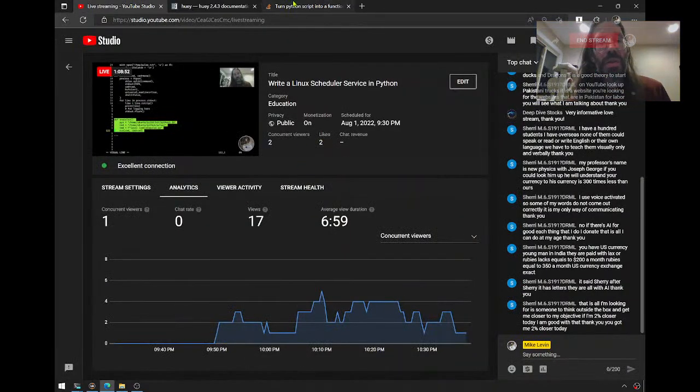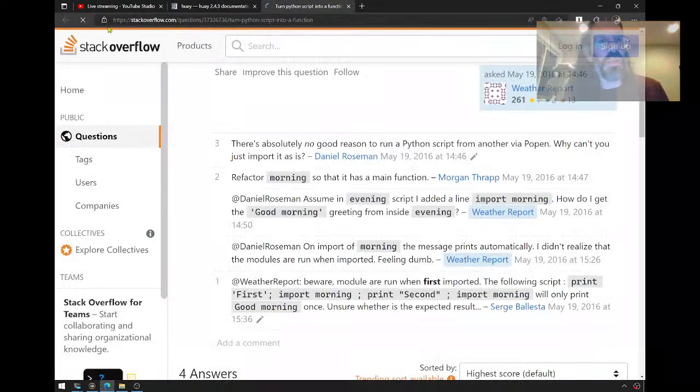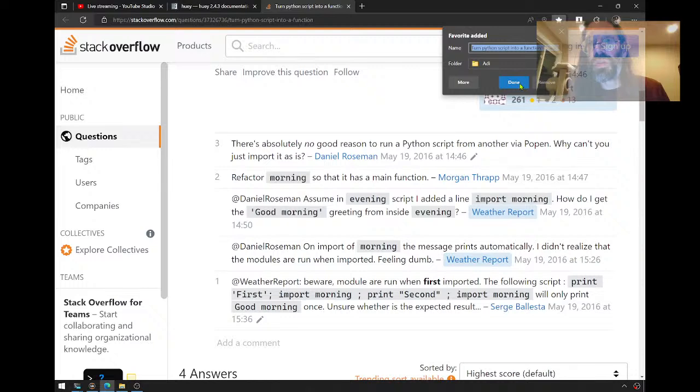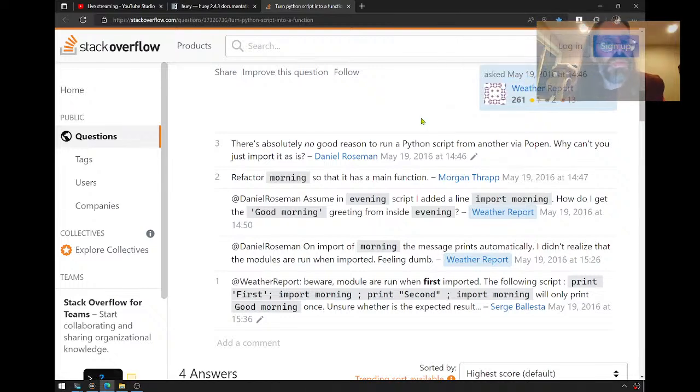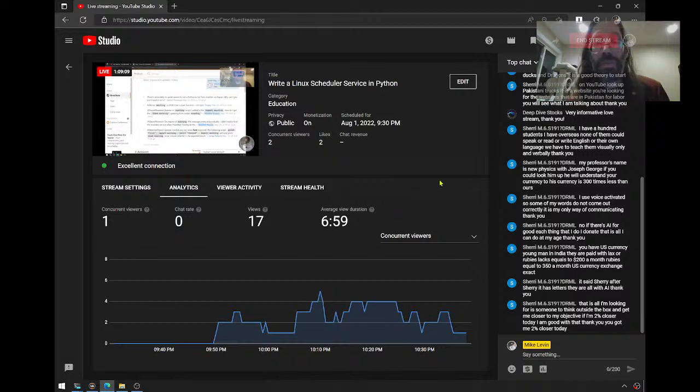Okay, and that's it. I like that file. I'm going to keep that as a shortcut. I guess I just do the star. And Huey. It's all going to be about Huey in a day or so.